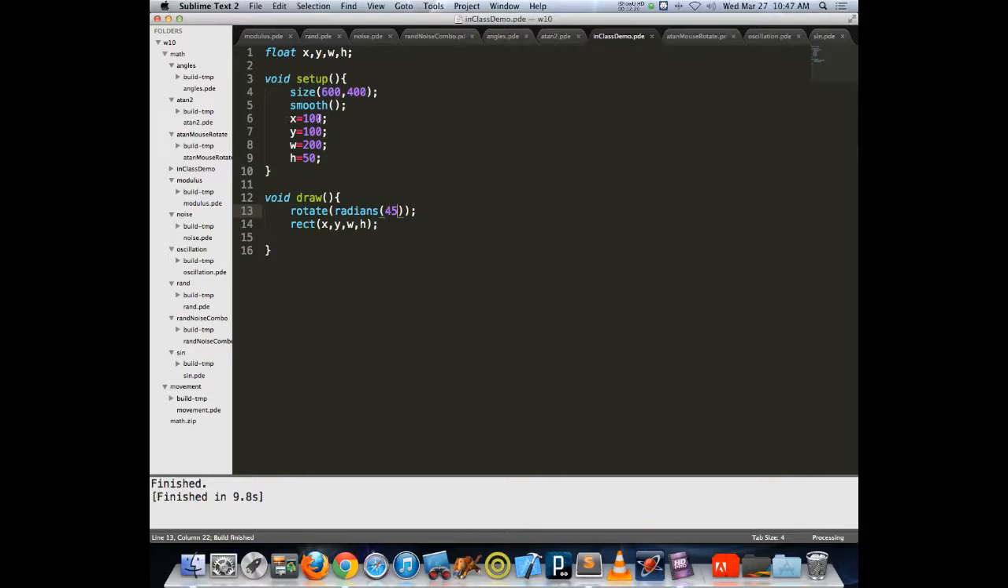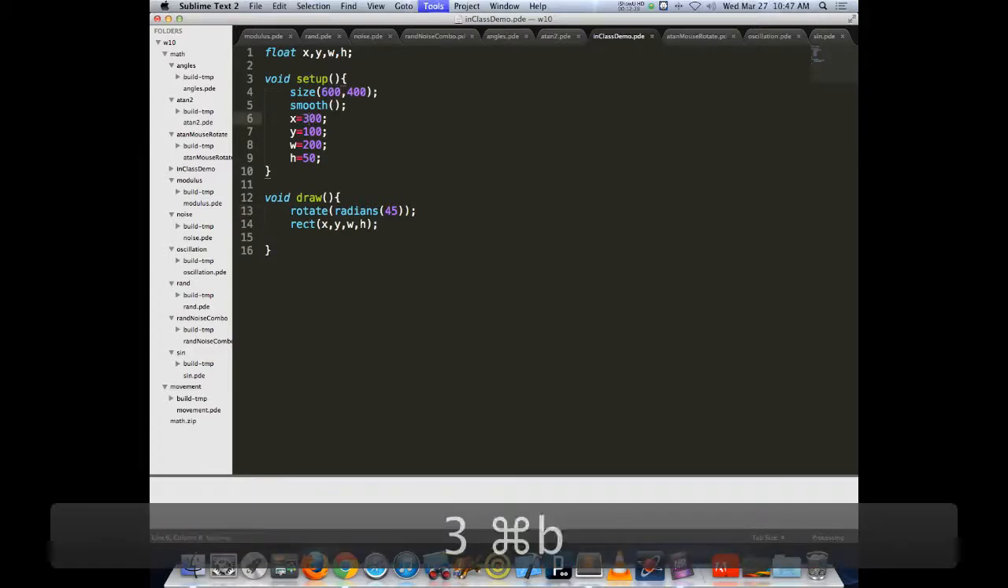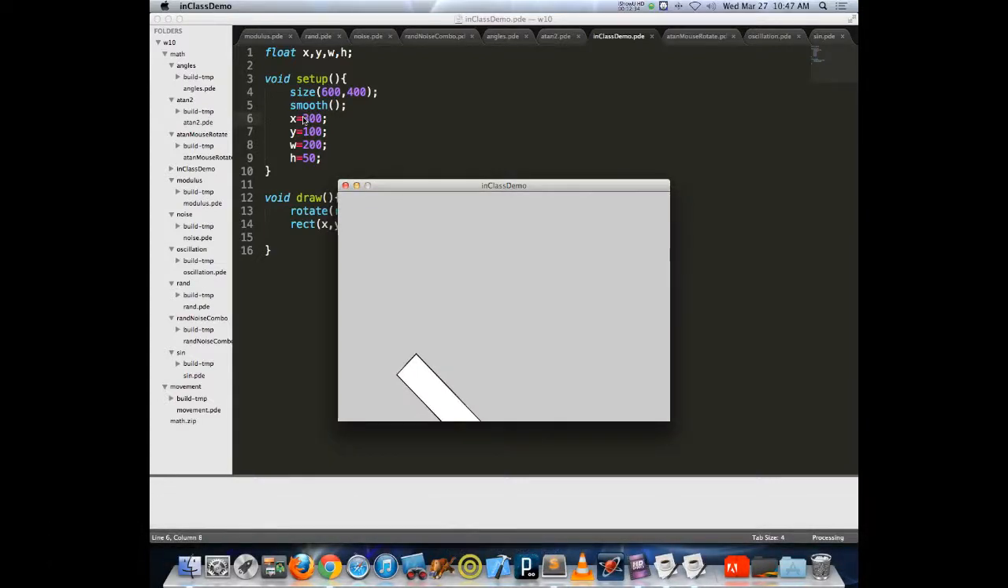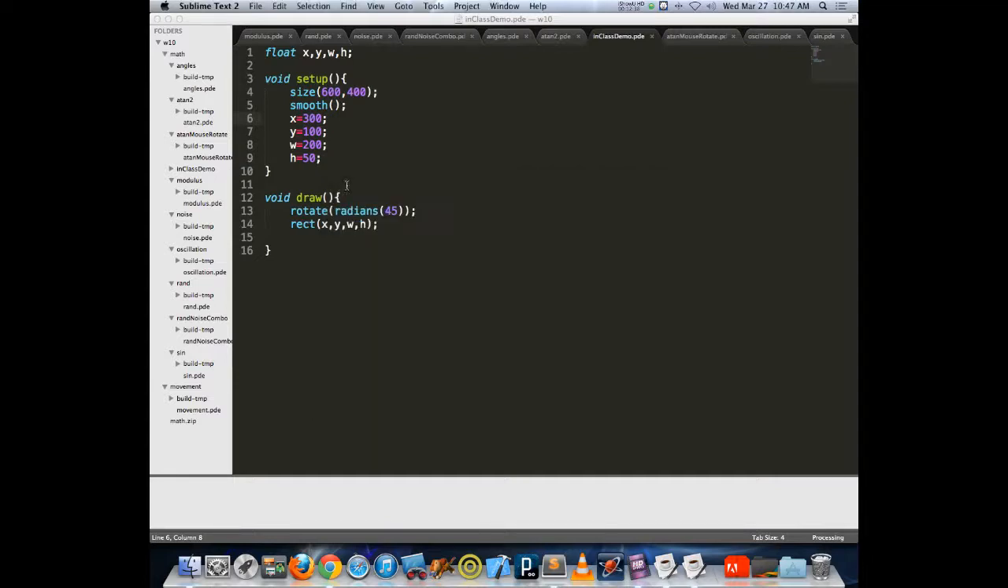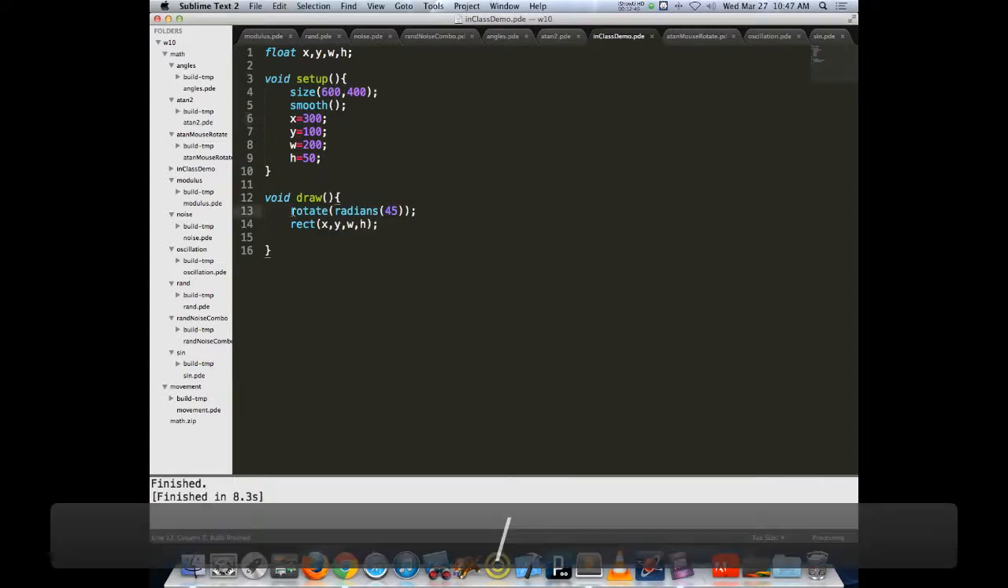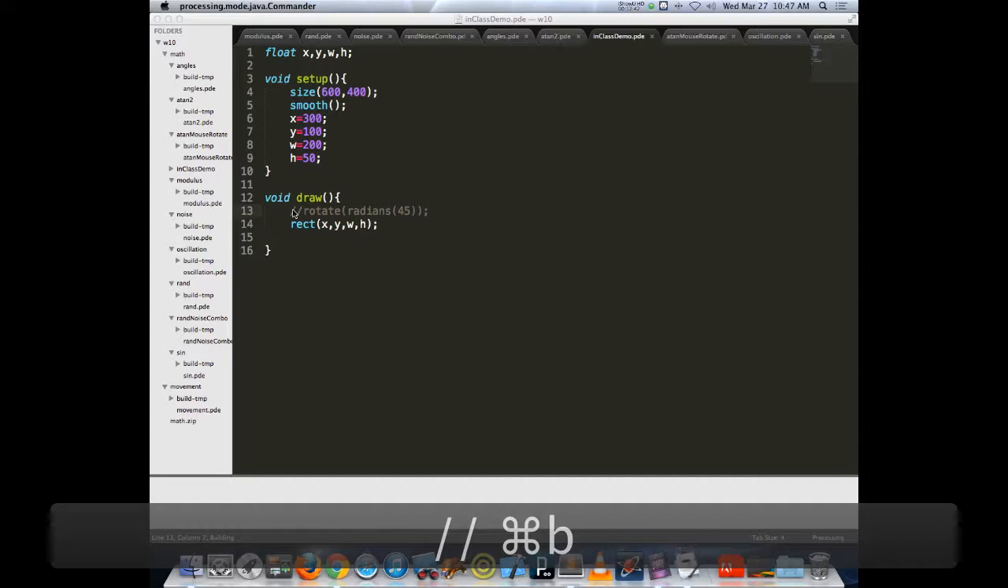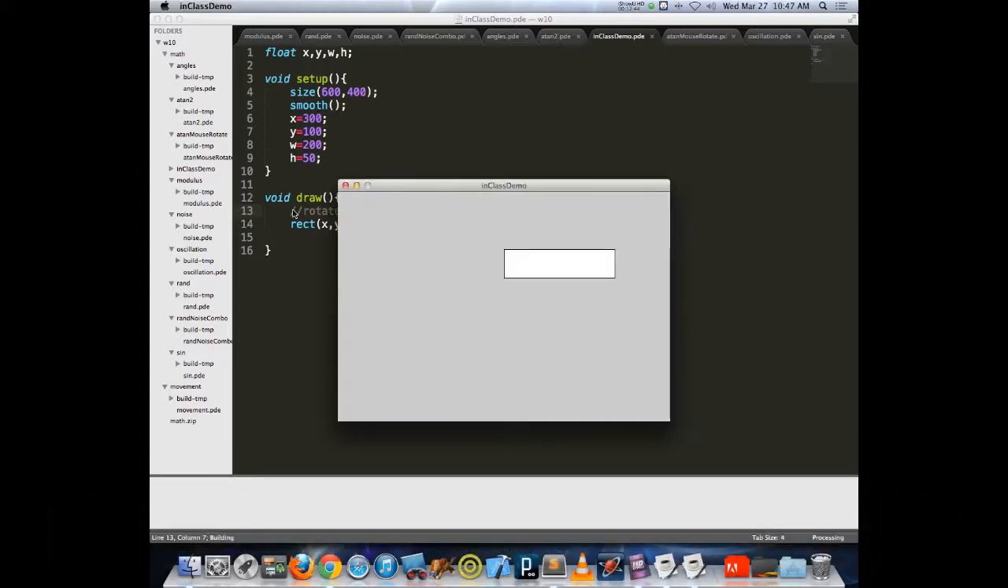I'm going to adjust my X position here a little bit more so we can actually see where this object is rotating. And you will see that it's now landing way off screen. If I don't rotate it, we can see that it is here.